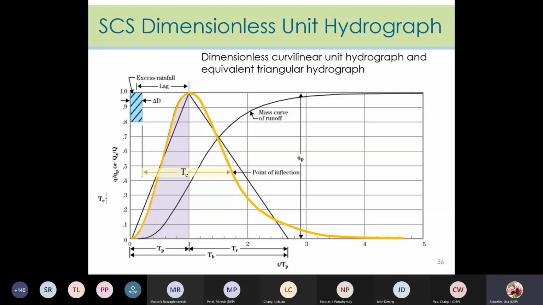The dimensionless unit hydrograph has a peak rate factor of 484, and that means that 48.4% of the total runoff volume is discharged before the peak time, and that area is shaded in light purple. 51.6% of the total runoff volume is discharged after the peak, and the peak rate of runoff is the maximum height of our hydrograph. Okay, so you can see that the shape factor usually appears on your printouts, and that's definitely something that you want to check in your reviews.